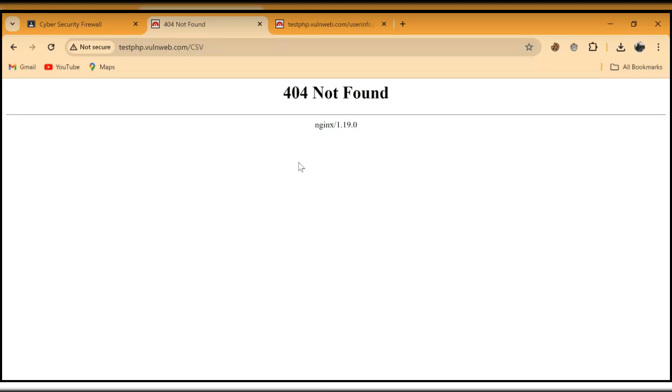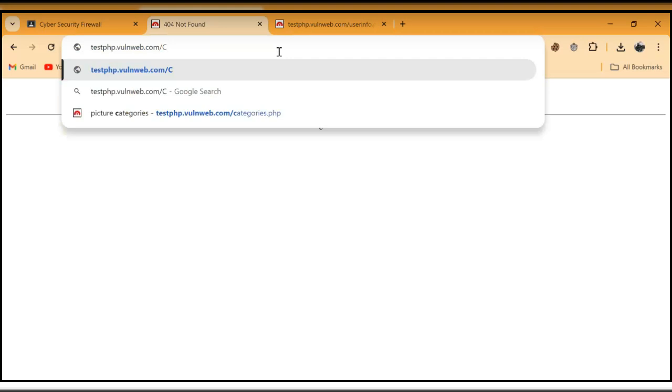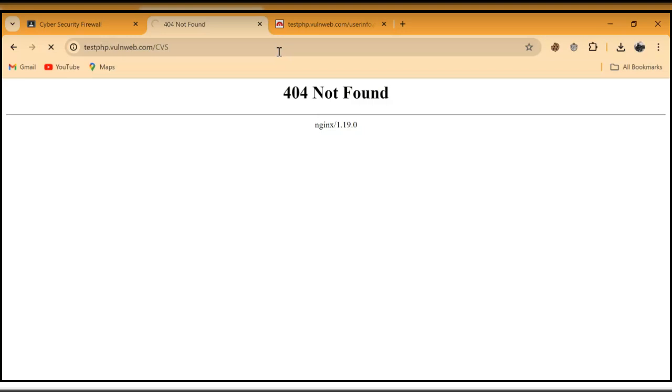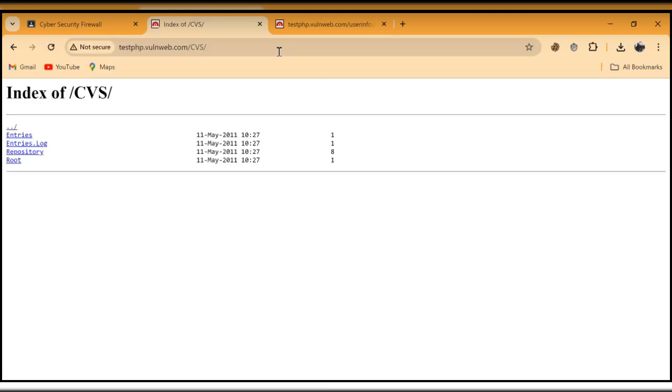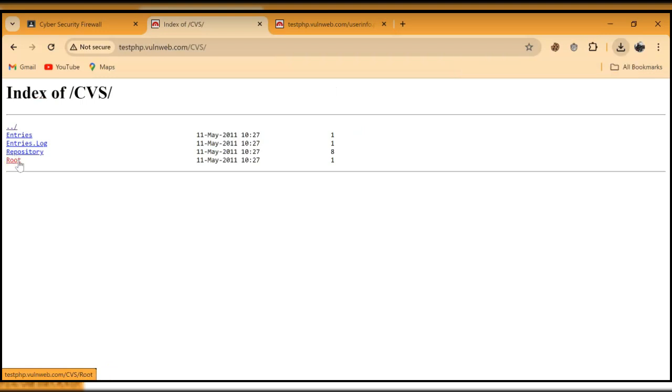So it means this guy does not have. Did I just say CSV? Oh, sorry, I made a mistake. It should be CVS, not CSV. CVS. Let's see what we have here. Let's see entries. Let's check out routes. I've downloaded the file. Let's check out what we have here.